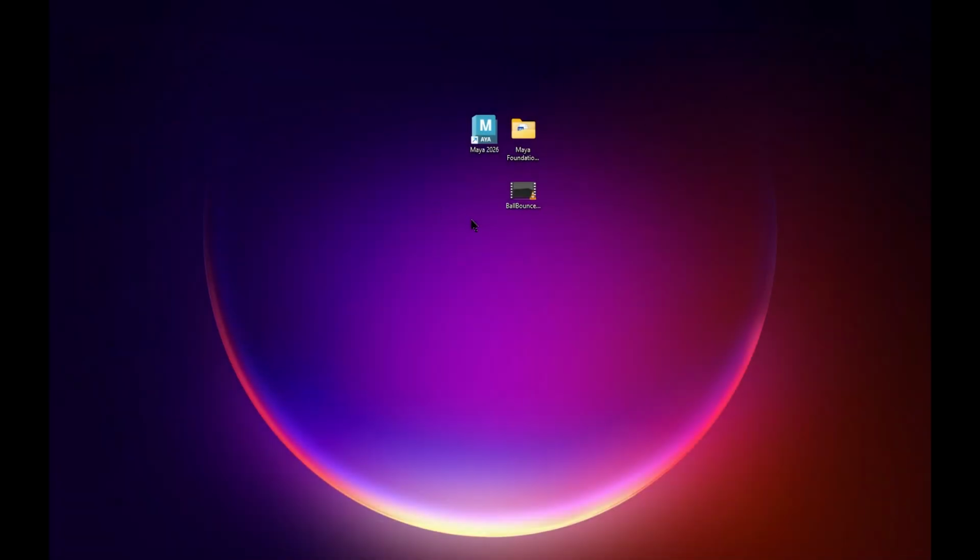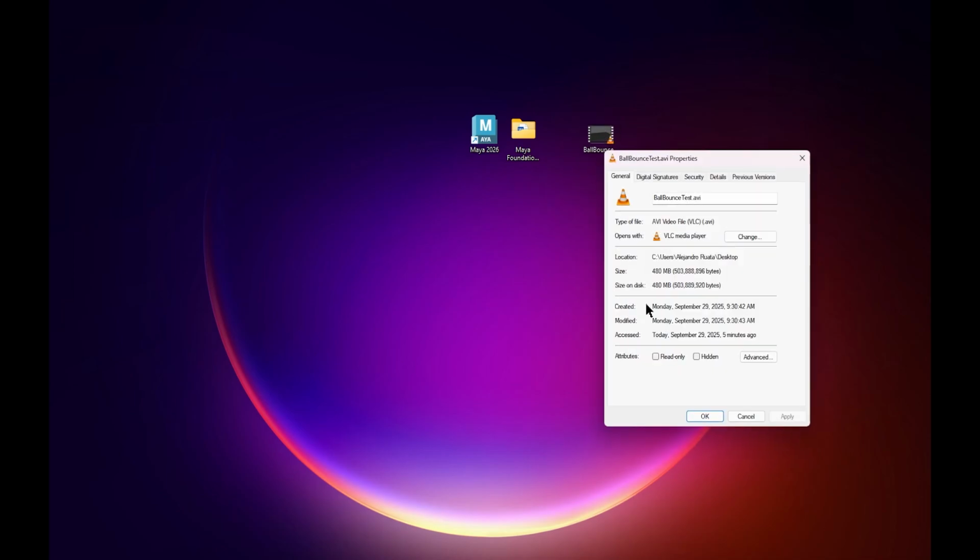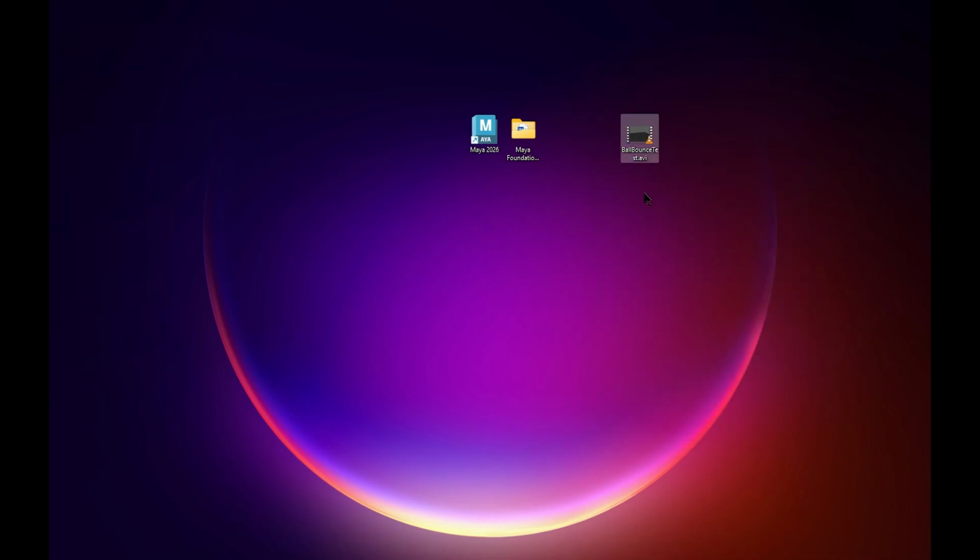Let's go ahead and take a look at the properties for this. Something you won't be doing that often, but starting now, you probably should. So let's look at the properties for this ball bounce test. We can see the size is currently 480 megabytes. That is right below the amount that Moodle allows for file submissions. Obviously, in this specific case, you can take the file as is and submit it, and it'll probably be okay.